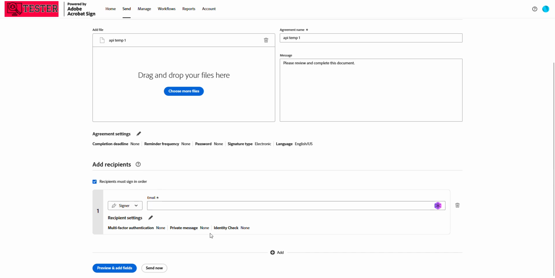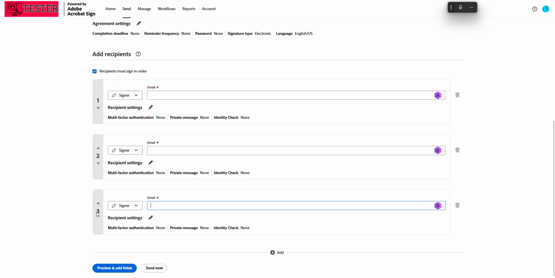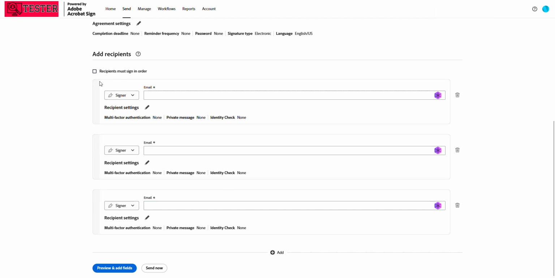That means whenever you add multiple recipients, like an individual here, and let's say another individual here, these three people are going to receive this agreement one after the other. That means first the person here will receive the agreement, then the second one here, and then the third one. Once the first one completes, it will go on until the last one signs it, and then the agreement will be completed. If you uncheck this box, that means this agreement will be sent to everyone, first, second, and third, all of them in one go, and they all will receive the email at the same time to sign the document.